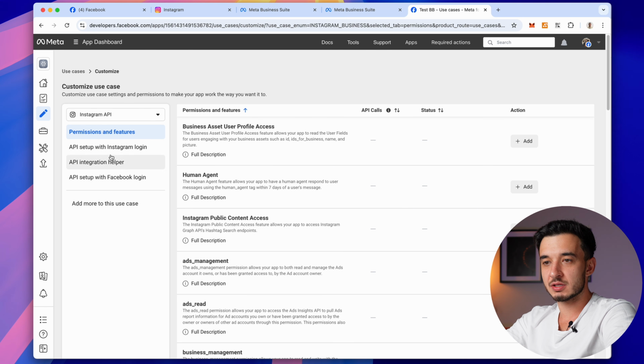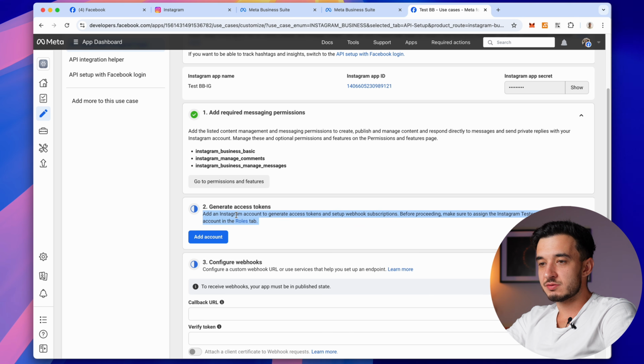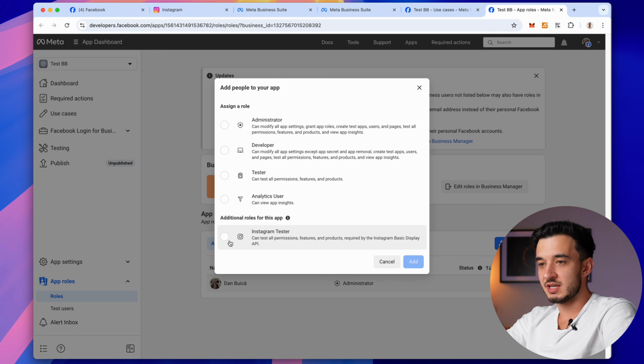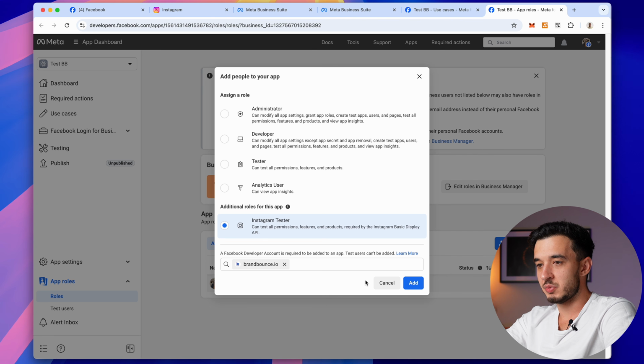Then we can head back to API setup and Instagram login. Press on add all required permissions right here. Now, it says right here that we need to add an Instagram account to generate access tokens and set up webhook subscription. Before proceeding, make sure to assign the Instagram tester role to the account in the roles tab. So press on the roles link right here. Press on add people. Select Instagram tester. Then search for the username of that Instagram account and press on add.